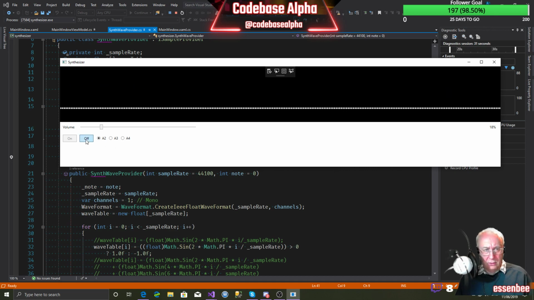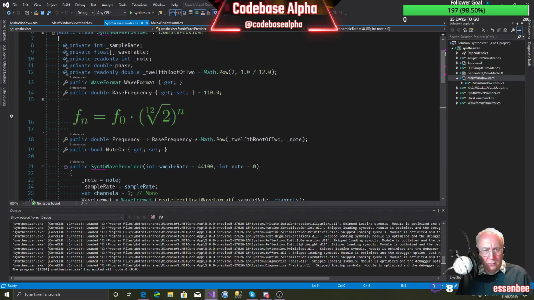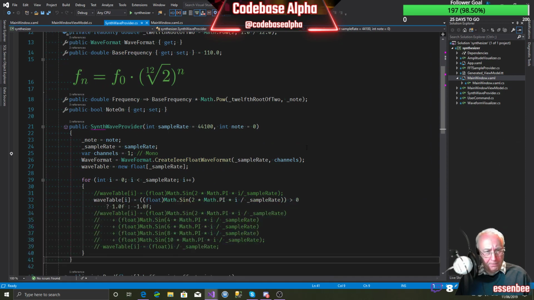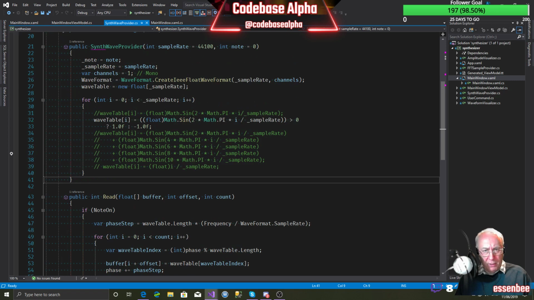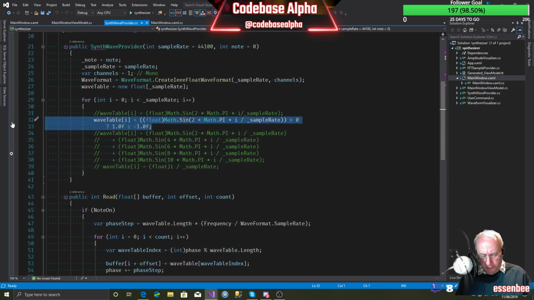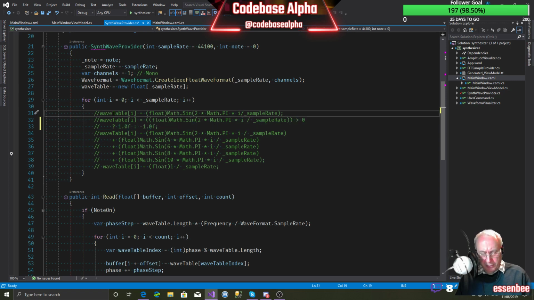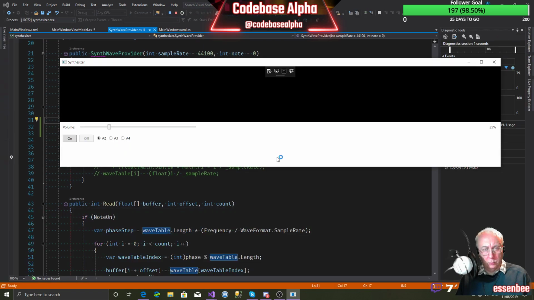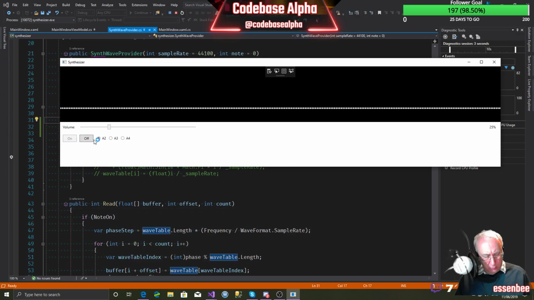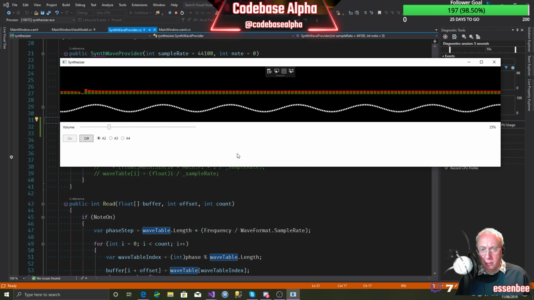So let's see what type of note we were playing there. Yeah, we're playing a square wave, which is what we could see. So let's change that to be a sine wave, and let's see what we see with the visualizer that way. Turn on and we'll play note C again. So there we go.